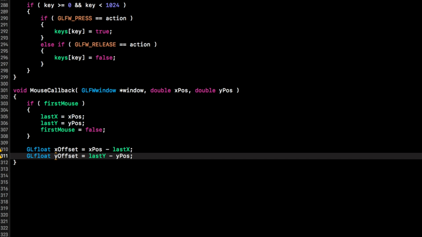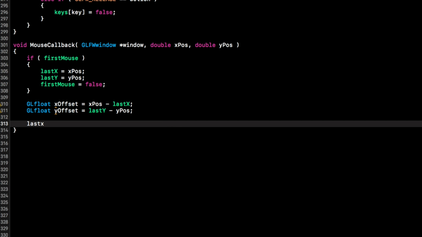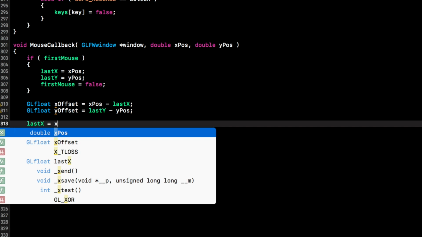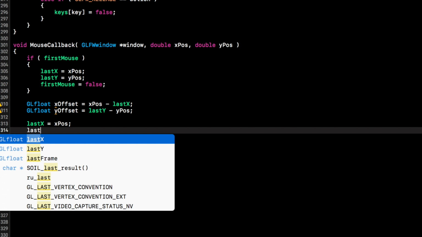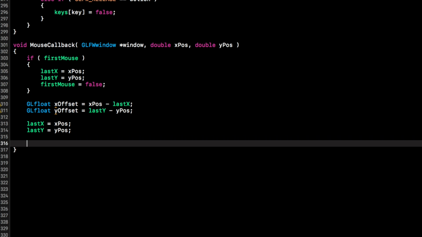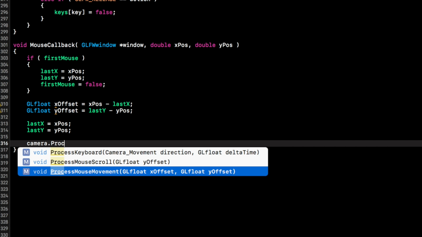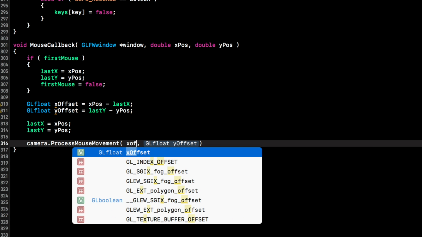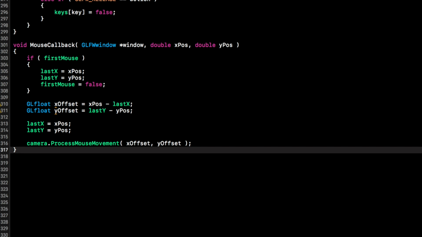They go from bottom to left. Yeah, those warnings are just because we haven't used them yet. We'll do last x equals the x pause now. Obviously, on the next iteration, these particular current values will be the last value. Last y equals y pause. Camera dot process mouse movement, x offset, y offset. And now that is the mouse callback method done.